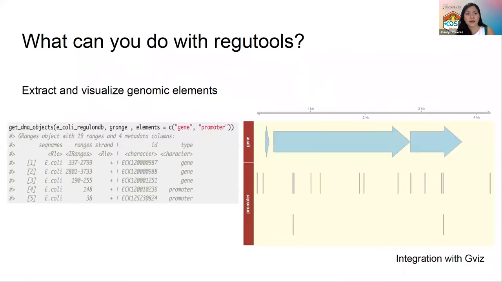Next slide, please. Another beautiful thing is to represent all the genomic elements located within a specific genomic range. So we created a function called getDNAObjects. By default, this function only retrieves the genes, but you can choose from a large list of genomic elements, such as promoters, terminators, or regulatory binding sites. You can get all of these elements in a table or data frame format, but you can also visualize all of these genomic elements thanks to the integration with some functions from the Gviz package. So you can observe all of these genomic elements in a genome browser-like plot.